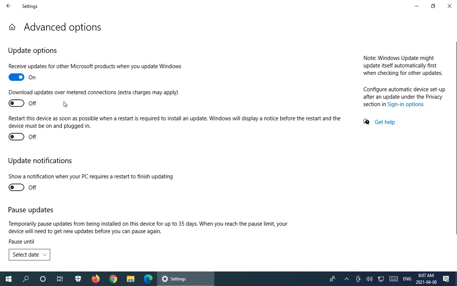If you are using metered connections, if you pay per megabyte or gigabyte for your data, usually that's over Wi-Fi, etc. But you may want to turn on updates over that metered connection if you feel that you can afford to have unknown amounts of data flowing into your computer. If you want to keep your budget under control more, you can keep that off, of course.